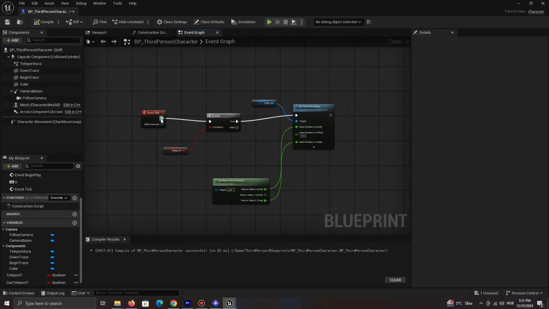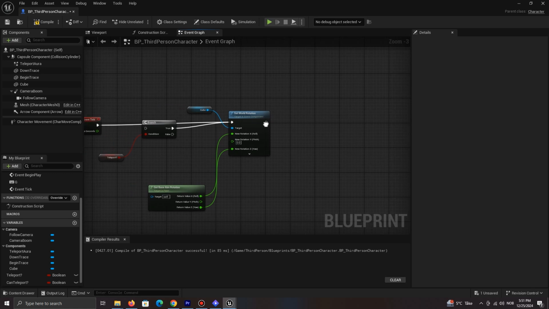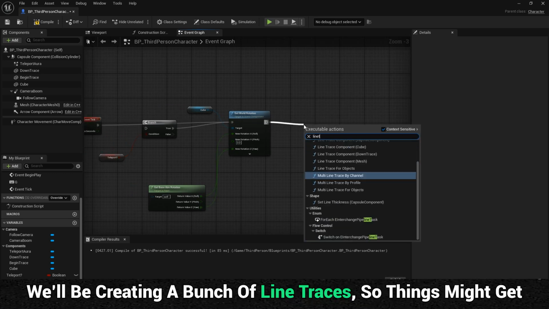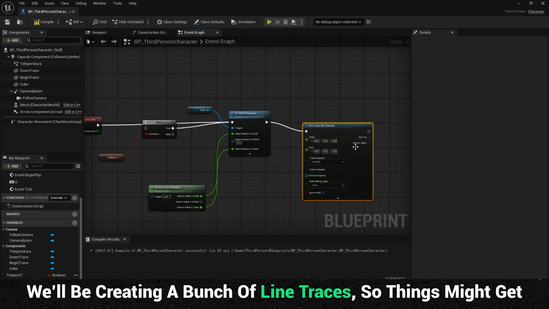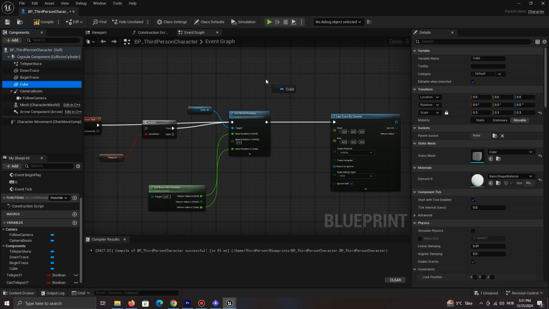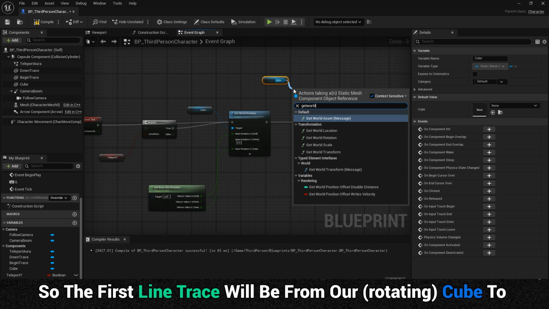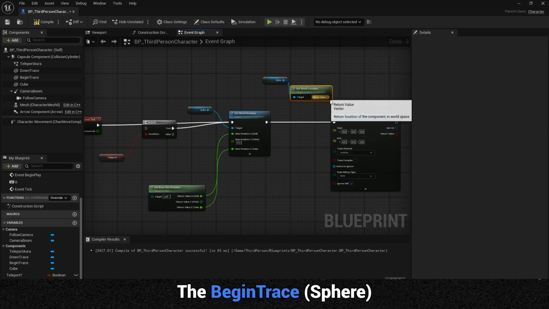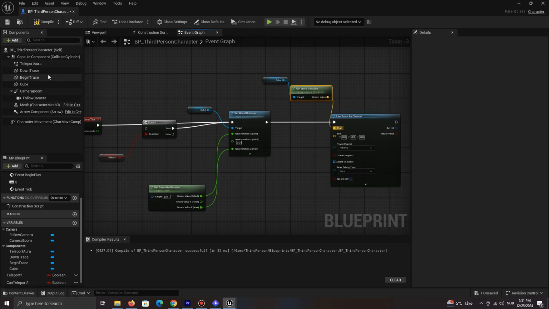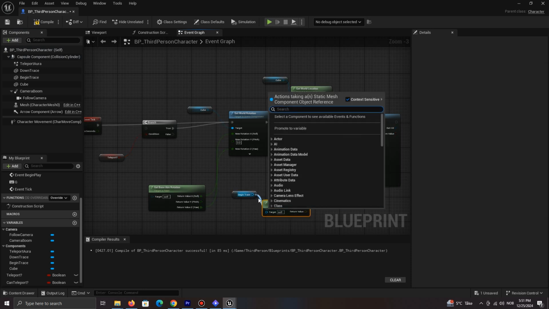For testing purposes, I will allow our ability to be on by default, so we won't have to press the button. We will be creating a bunch of line traces, and things might get a little confusing, but in order for the teleport ability to be accurate, we need to do it like this. So our first line trace will be from our cube to the Begin Trace. You can choose to turn on the trace visibility for testing purposes, but it's not required.